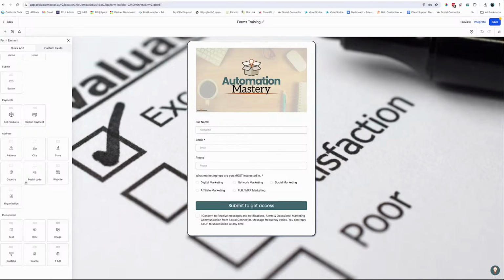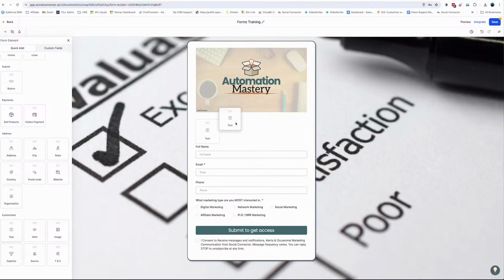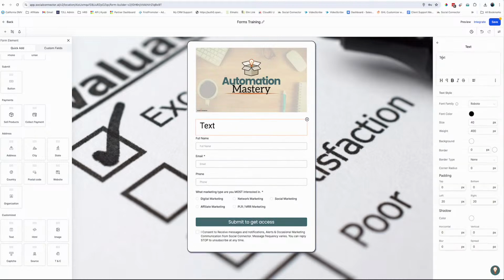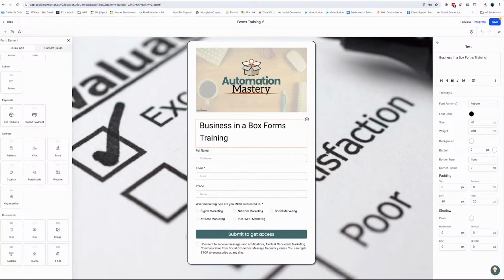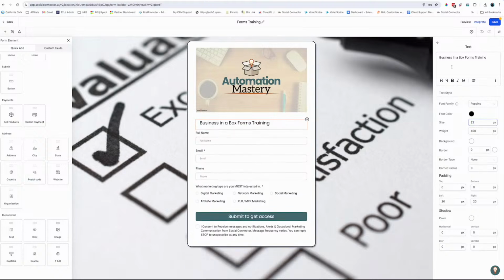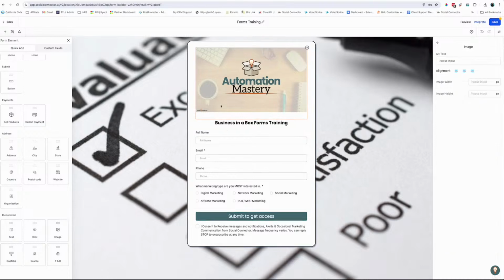That's awesome. But since we don't have that here, I'm just going to click add text. Okay. And I'm going to talk about the Business in a Box forms training. Okay. And then I'm just going to give it some formatting. So I like, again, Poppins is my font. I feel like it's a little bit too big. So let's make it 22 and probably make the whole thing bold. Okay. And then let's center it up. So we're going to center it up here. And now we've got this, look at this form. It's a beautiful form. So we've been able to format it, everything.